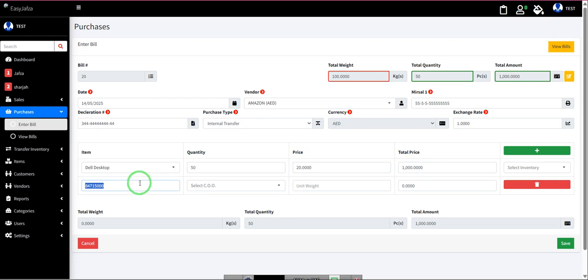And after that the system enters the HS code automatically. The country of origin, you can select one from here, and then the unit weight, and then the total weight, because we said the total weight is 100, so we'll put 100. So for the unit, all boxes get green. Now you will go in and save.